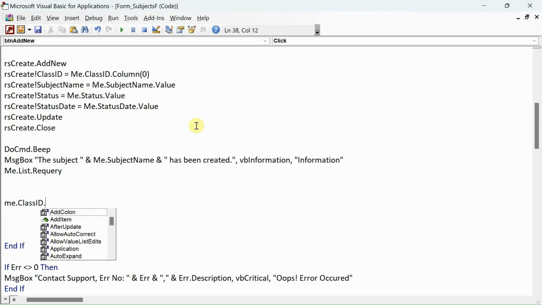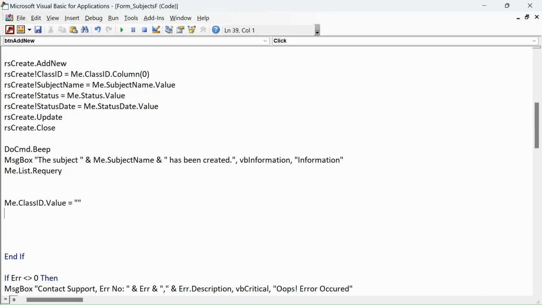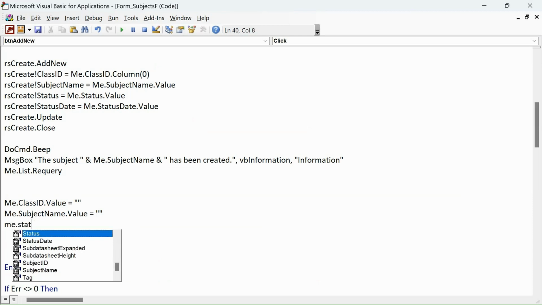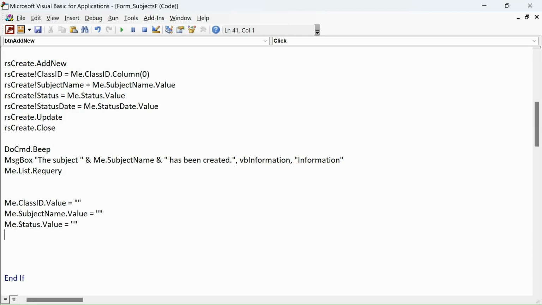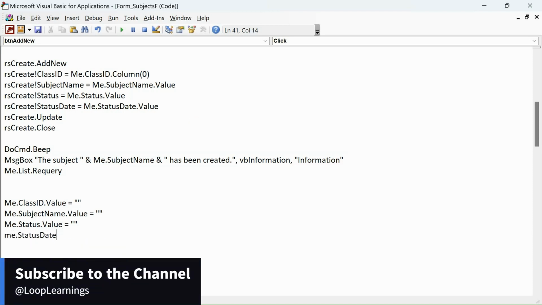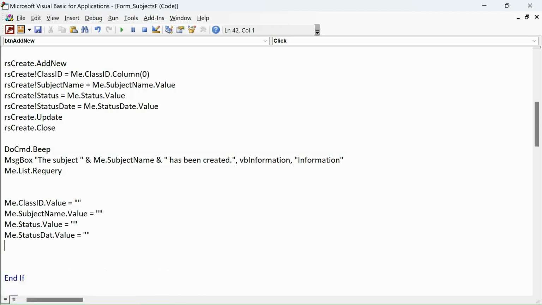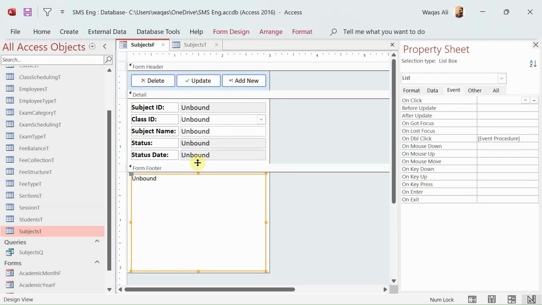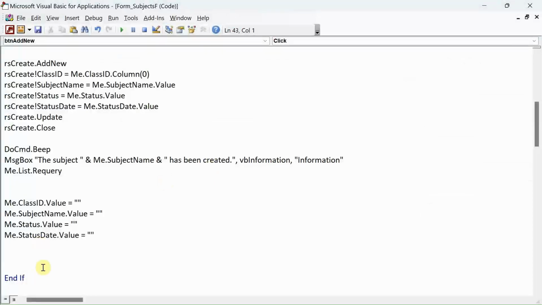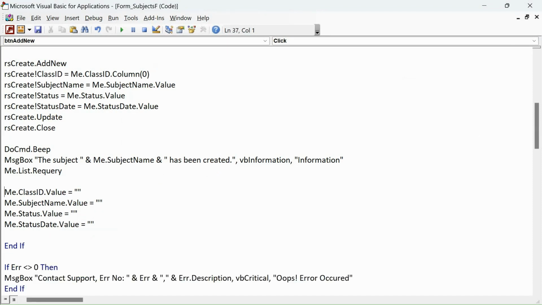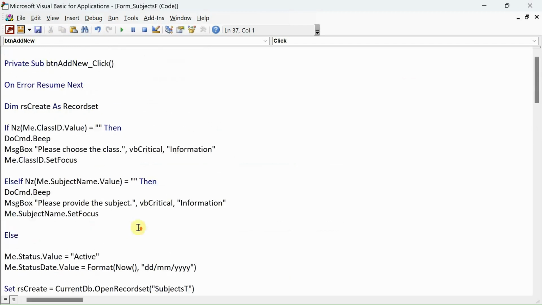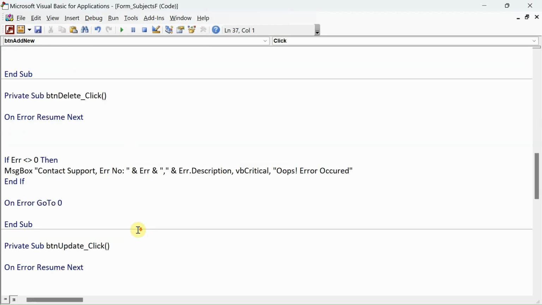Me.class_id.value equals double quote, me.subject_name.value equals double quote, me.status.value equals double quote, me.status_date.value equals double quote, and we have a problem here, right? E is missing. All right, so we are done with removing this. So that is it for the create button. We are done, so let's debug it. There's no problem with the code, so that means it's okay. It should work.